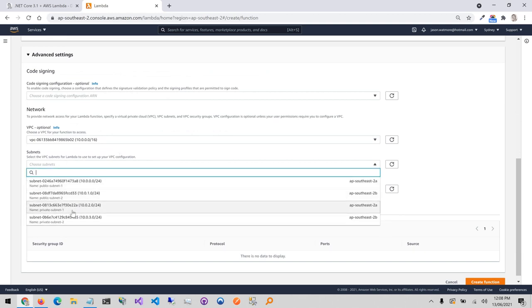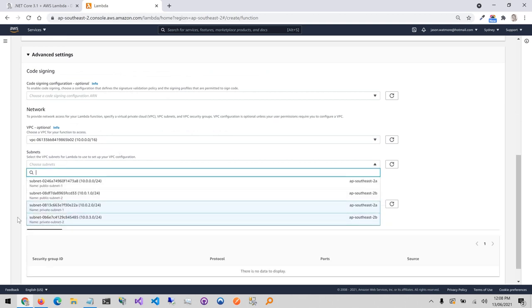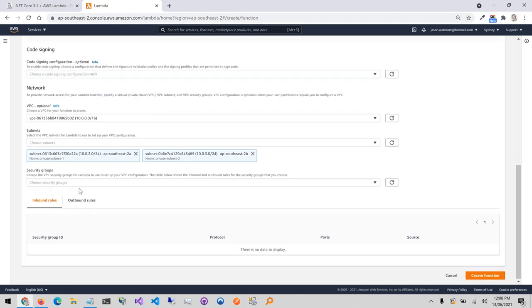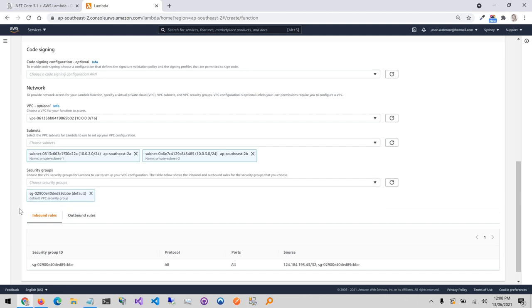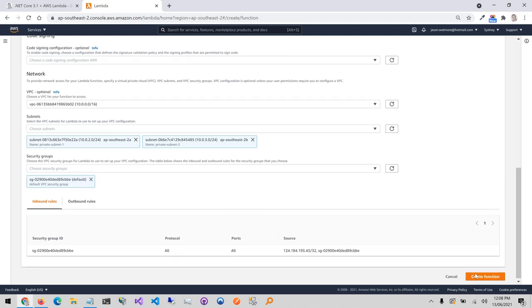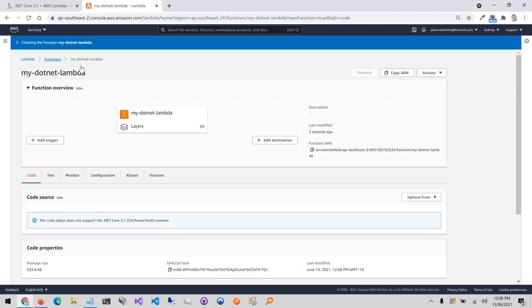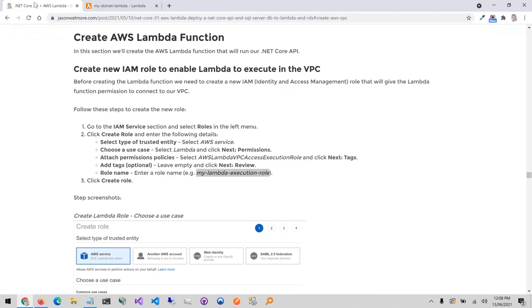We want it to run within our private subnets. And we'll use the default VPC security group. Select create function. Alright, and that is creating now.